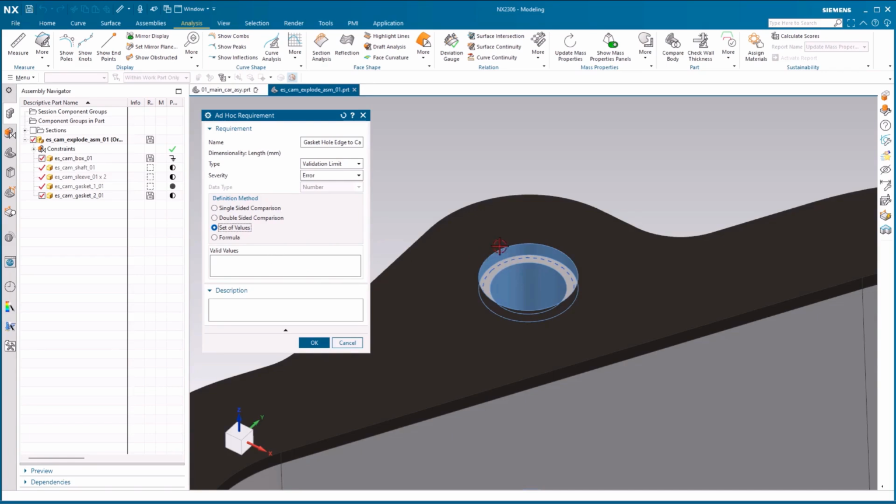And if this measured value, the result of that measurement, does not fall within the range or is not the same size as one of these valid values, it's going to be flagged as an error here. We can also create formulas here. You can also type in a brief description here of what that measurement or requirement is doing on the part, and then you can select OK.